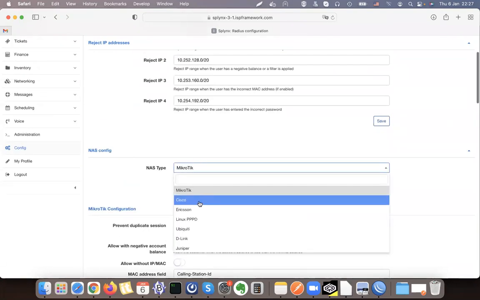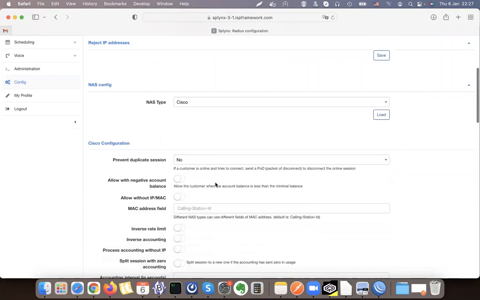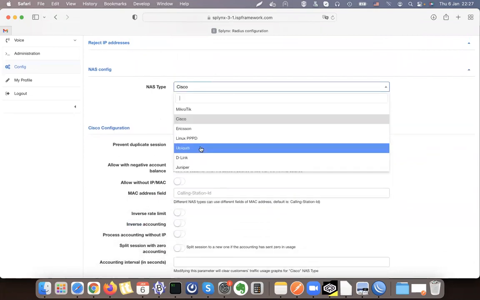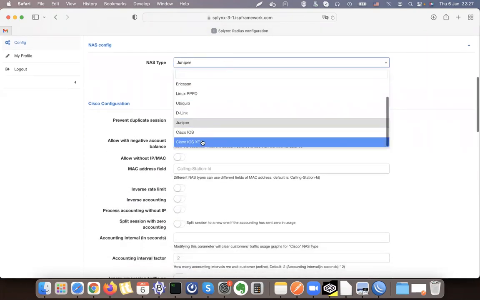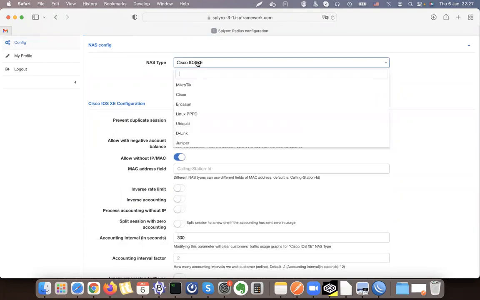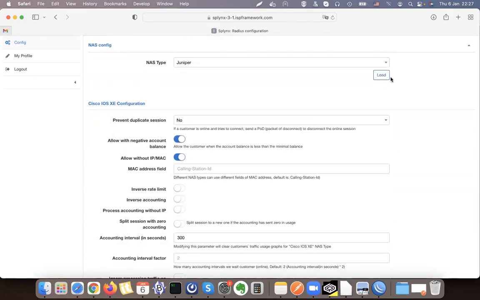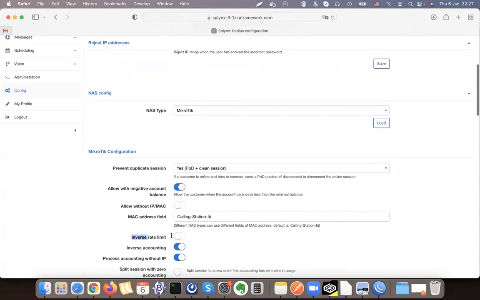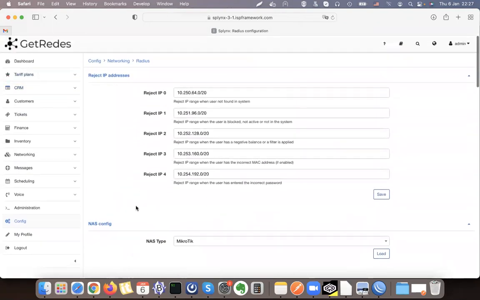And I think if we go to Cisco, for example, it has a difference, it doesn't have inverse accounting. If we go to probably Juniper or Cisco IS6E, I think it will be different. Now this is the same, but Juniper can have it in a bit different way. Let's check. Now same, okay. But in MikroTik, inverse accounting is enabled to have the statistics correctly displayed.